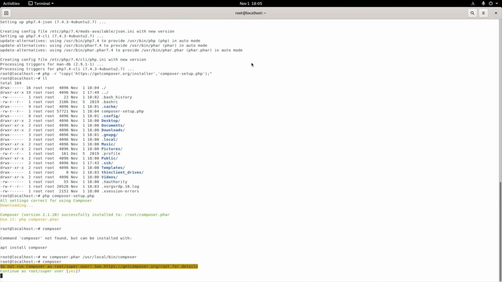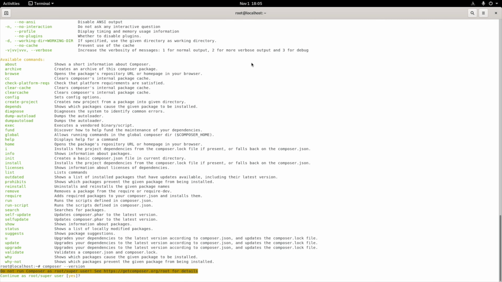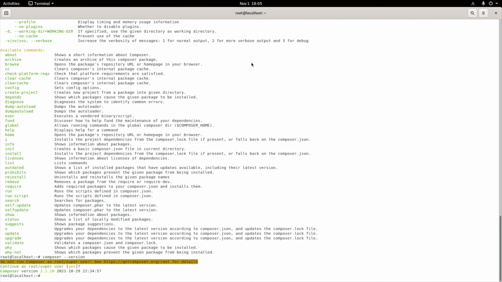It doesn't like you using Composer as root, but for the sake of this demonstration, we're going to do that. Let's verify the version that we're using, which is 2.1.10. Now what I'm going to do is I'm going to call the curl command, setup command for Docksal. This will allow me to run Docksal on this instance of Ubuntu Desktop.